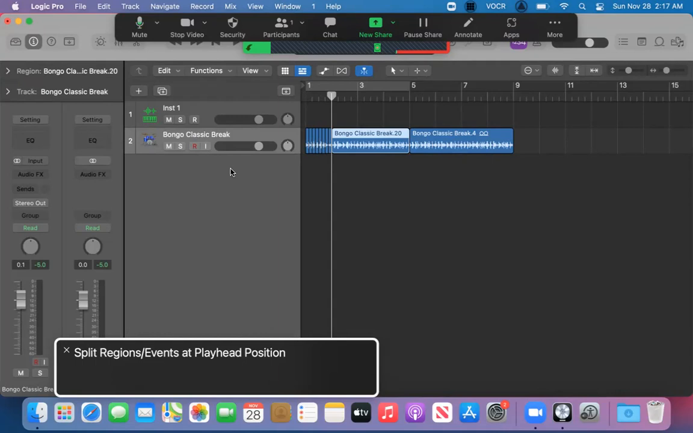So I'm going to go to the beginning. Bongo. And if I press Option space, it will play this eighth note over and over. 1 bar 1 beat 1. There. 2 bars 1 beat 2.